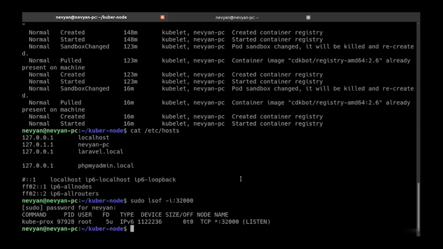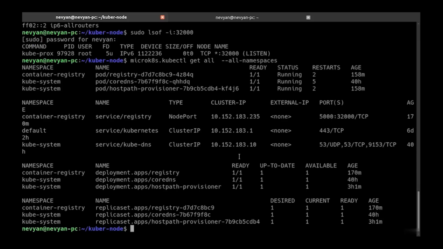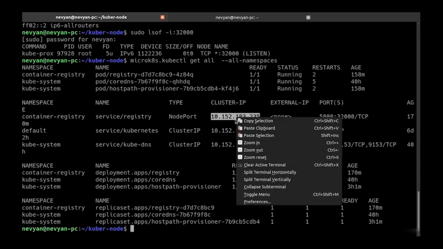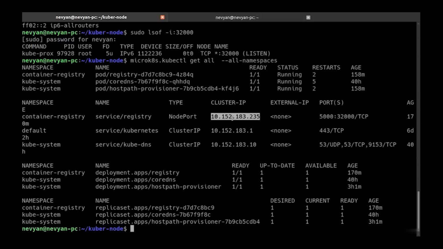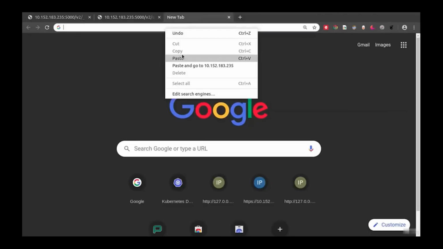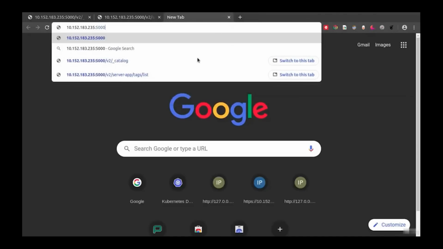And the next thing is to go and grab the IP address on which we can access the registry. And so again, we'll get the information for our namespaces, and we see we have this cluster IP address, and we can access it locally on port 5000. So let's go to our browser and access the registry, and we see that it's running.